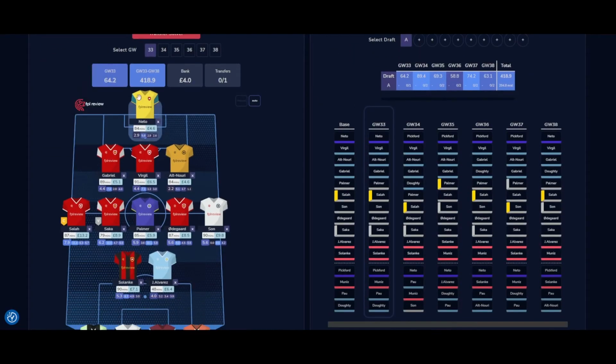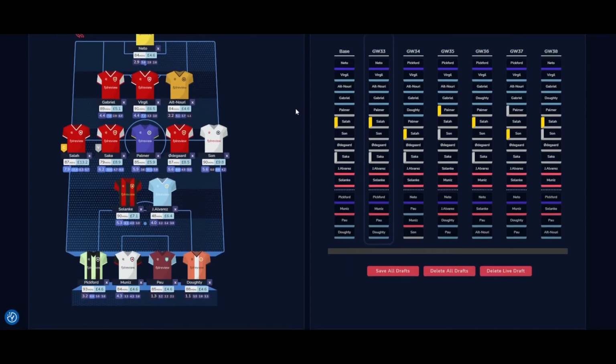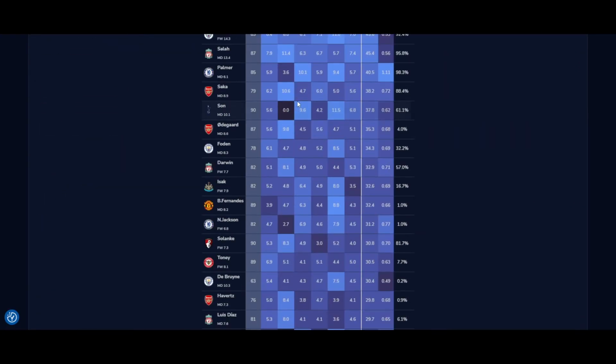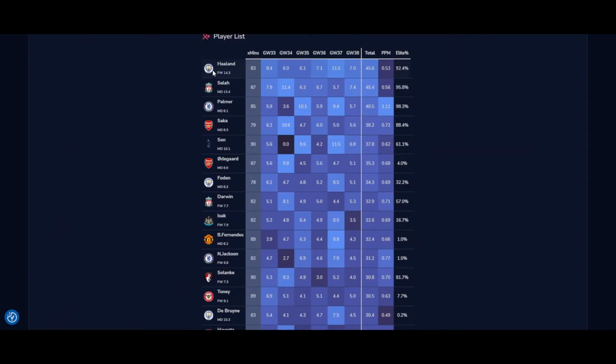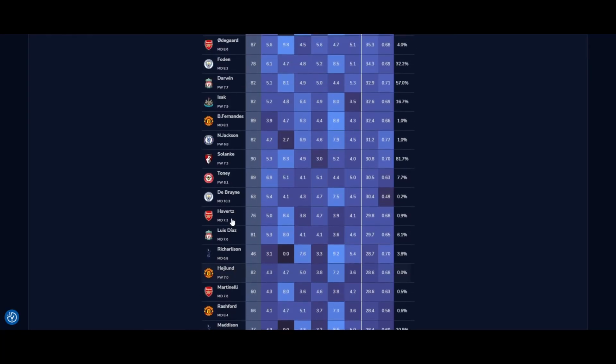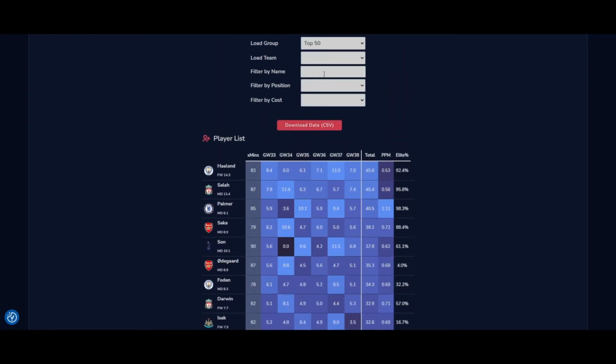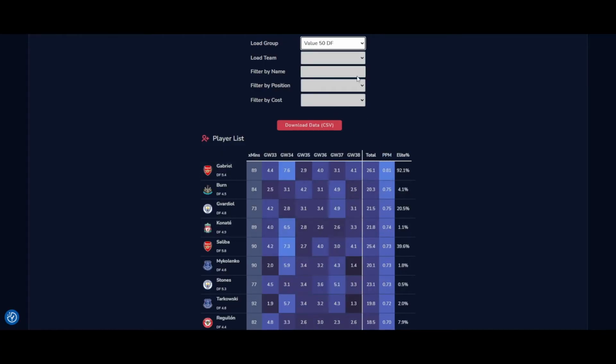Okay, we have our team up, and we can scroll down and have a look at the projections for the overall set of players. We can also filter for different views, so we want to look for the best value defenders based on points per million, just as a summary.